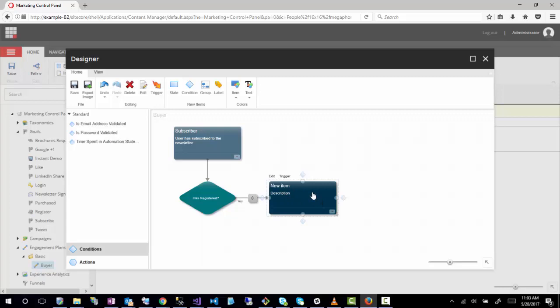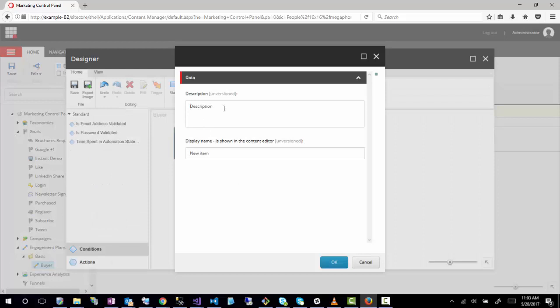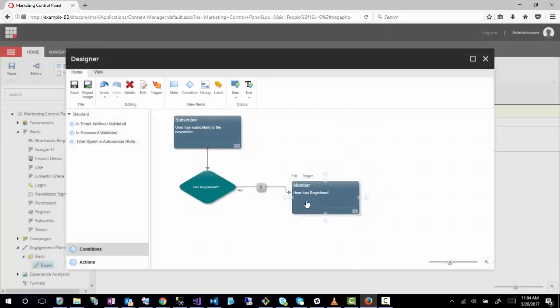So this is going to be the member. So user has registered. And I'm going to say this is just a member state. And you can see they're still linked.